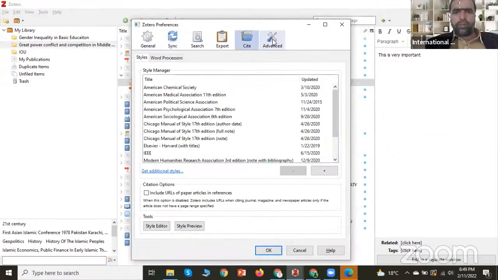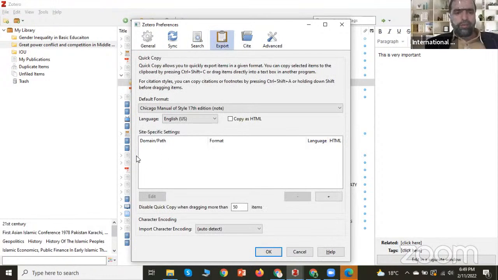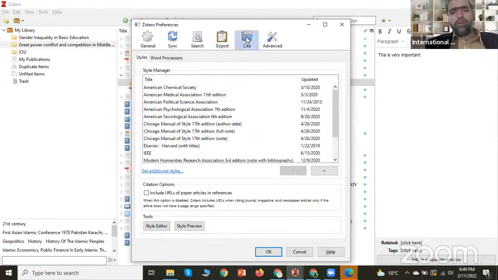You can also export. You can also see the advanced. You can also see the maximum number of things. So in the export button, you can export all these things. The second last thing is how you can cite in different styles.